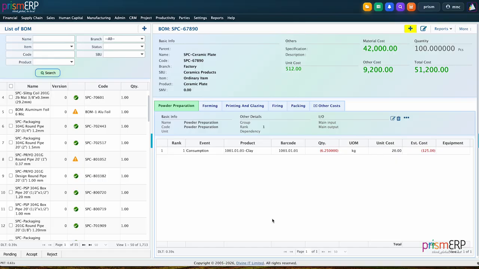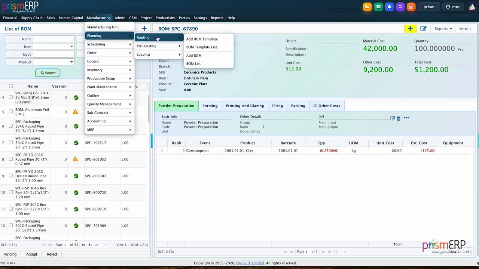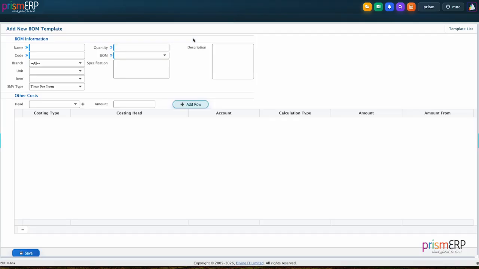In this session, we'll learn how to create a BOM template, configure production process steps and pipelines, create a bill of material, and manage BOMs in PrismERP. First, we are going to create a BOM template. From the manufacturing menu, navigate to planning, then routing, then add BOM template.